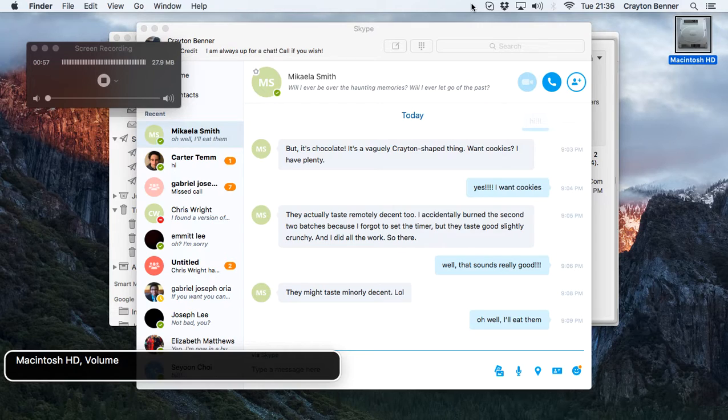So if you hold down your command key and hit F5, you'll get a message telling you if you know how to use VoiceOver, press the V key to continue setting up your Mac. And if you don't know how to use VoiceOver, press the space bar.